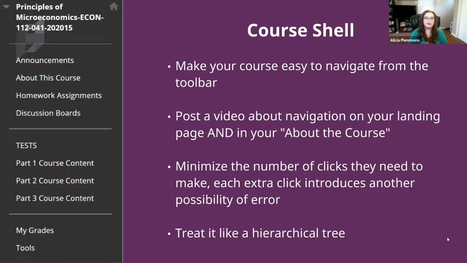I would recommend having an About the Course section that explains what you expect from your asynchronous, synchronous, or blended course so that on day 1 they know what is expected of them and there's not going to be anything thrown that's out of left field for them.